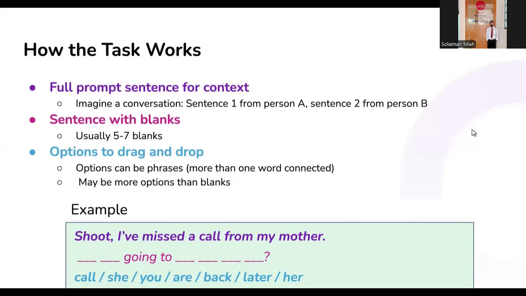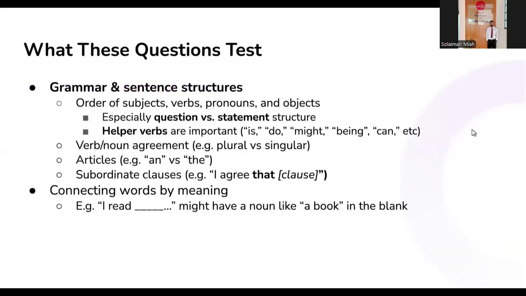In this case, every option is just a single word, but sometimes the options will include phrases of more than one word, and sometimes there are more options than blanks, so you won't use everything. This missed call example is a simple one, with only single words and the same number of options as blanks. We'll see some slightly different examples later in this video. Let's take a closer look at what skills you'll need.